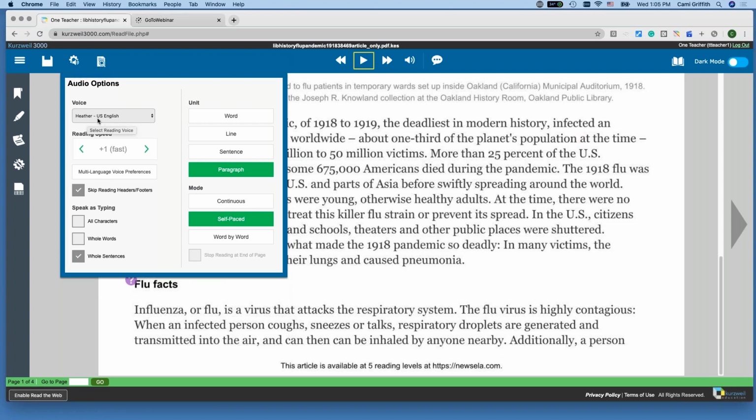So I'll keep the voice here to Heather, but it was going too quickly for me in terms of the rate of speech. And I'm going to change that reading speed back to normal. Kurzweil's reading speed is measured in words per minute, and the default or normal reading speed is 170 words per minute. So I'm going to just adjust that back down, and I'll also adjust the unit and mode.